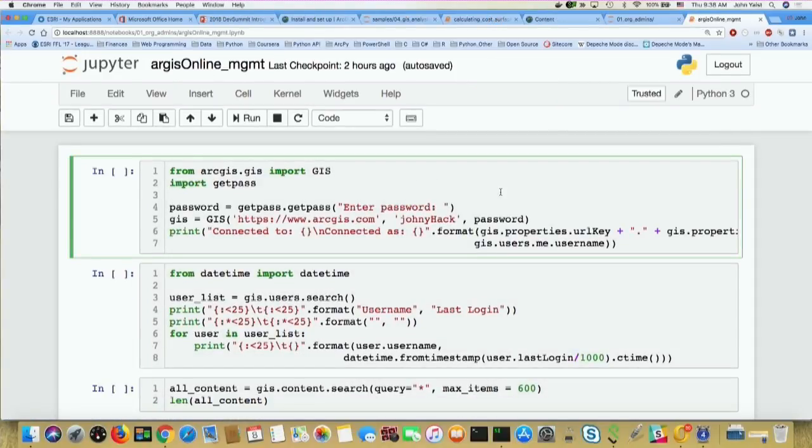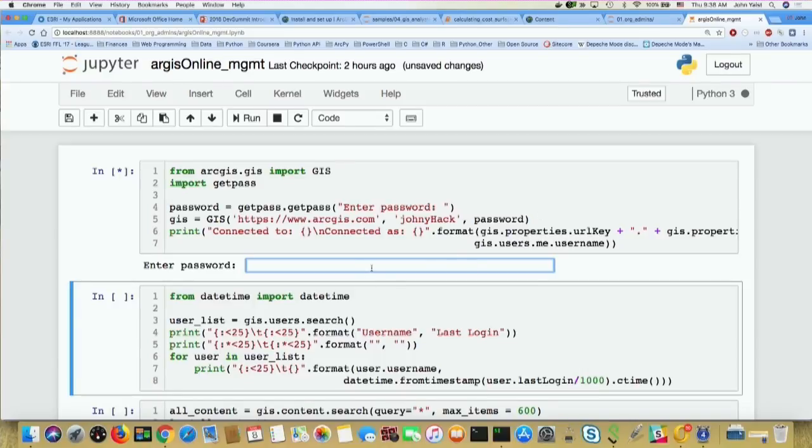This is one where I'm going to connect to a different organization, enter in my password.